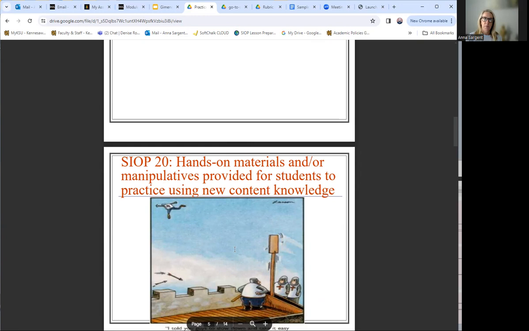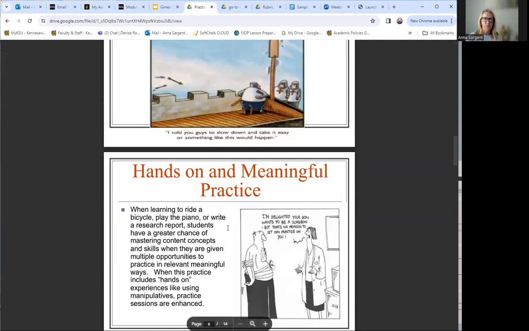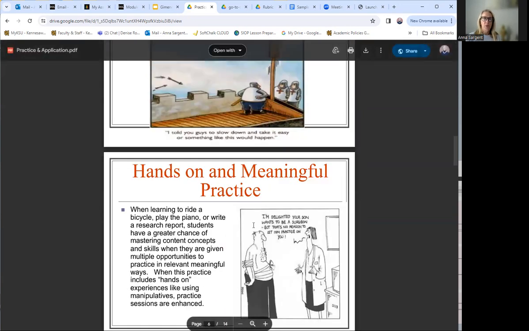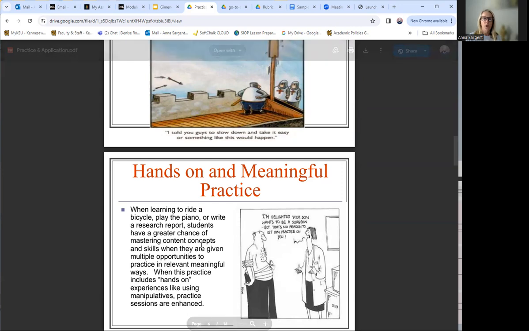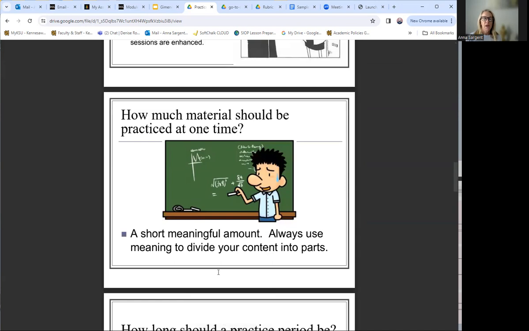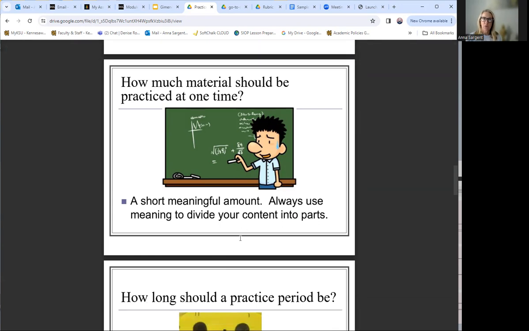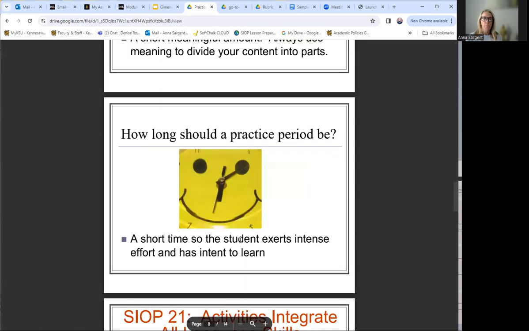Additionally, the handout talks about the importance of hands-on materials and manipulatives for students to help them make that language to content connection. It also talks about the importance of the meaningful practice that comes from those hands-on experiences and opportunities. As you progress throughout the document, there's a discussion about how much material should be practiced and covered with your students at one time, and it talks about the importance of short, meaningful chunks of information.